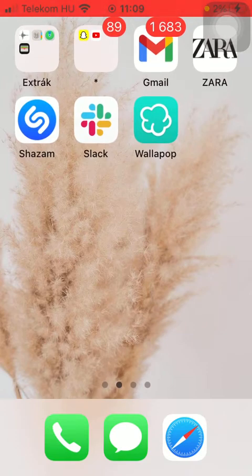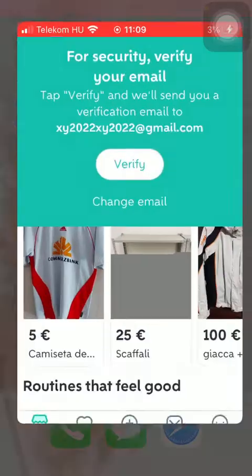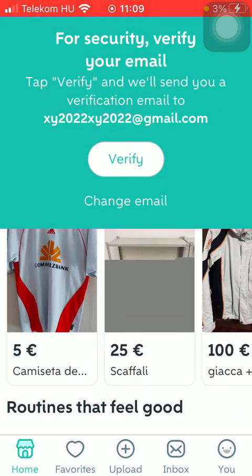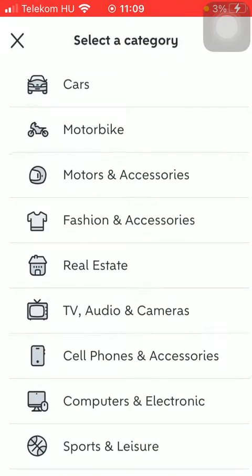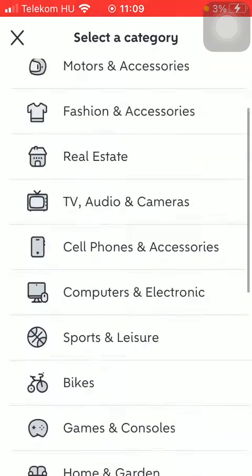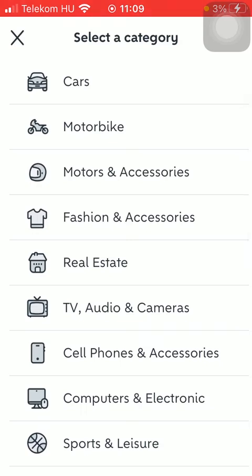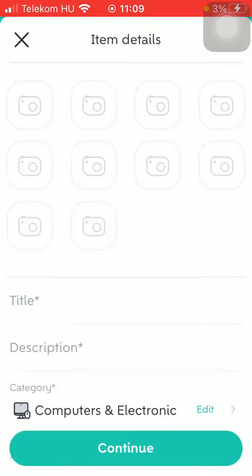First of all, open the application on your phone. Then you should click on the upload button down below, which is the third option. Then select a category and tap on the camera icon in order to upload pictures about your product.